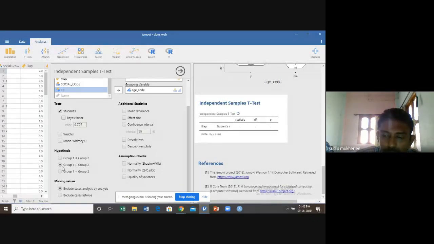If you are interested, check if group 1 is greater than group 2. Once again, this is not significant, so the mean of group 1 is not greater than group 2. One can also check group 1 less than group 2. Once again, this is not true.